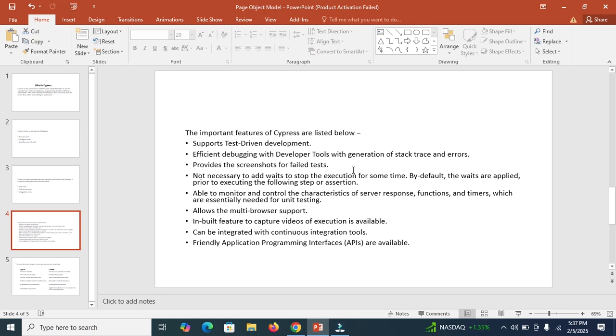We can control the behavior of server responses, functions and timers. It allows multiple browser support. In Cypress, a built-in feature is available to capture videos of executions. And we can integrate continuous integration tools in Cypress.